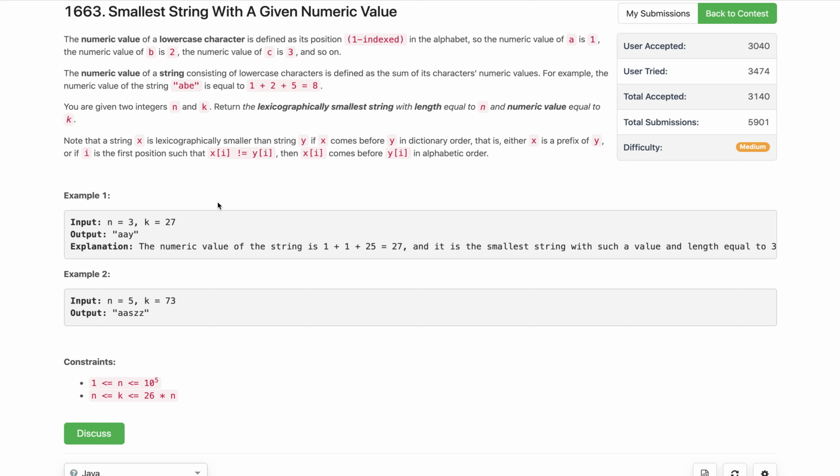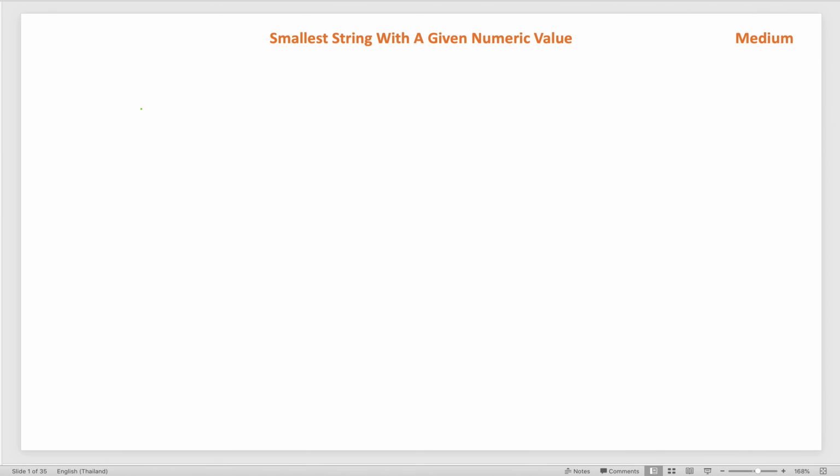So what does it mean? We have to generate a string whose numeric sum should be equal to k and which has n characters. So for example, n is 3 and k is 27. So let's try to see how.